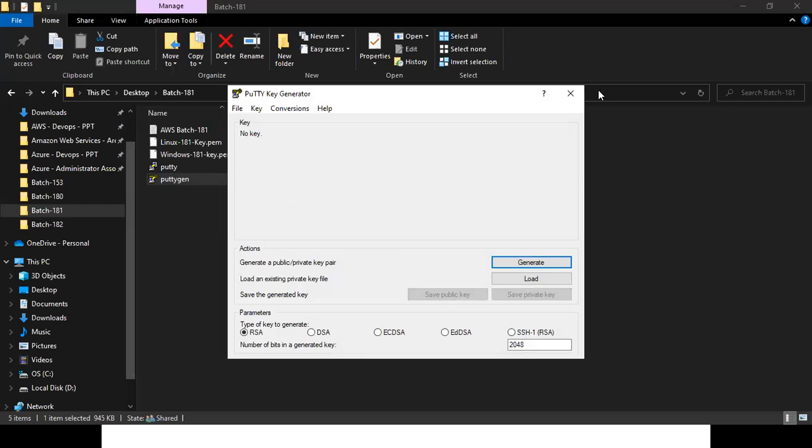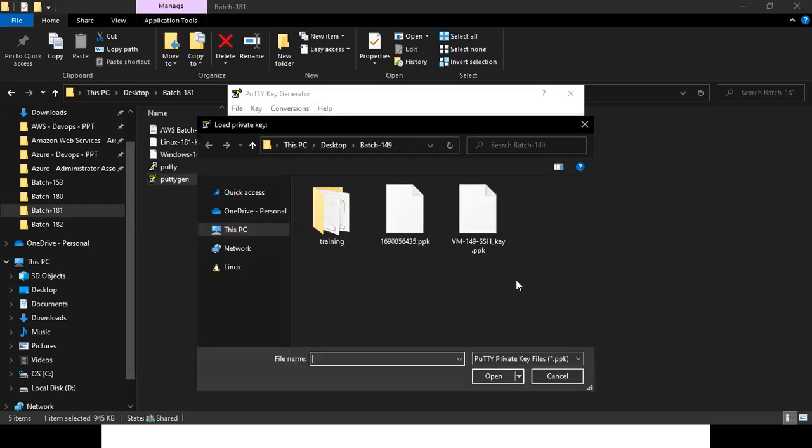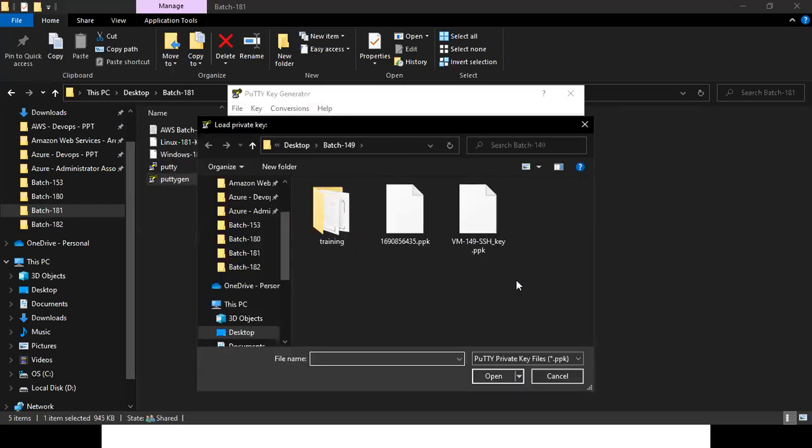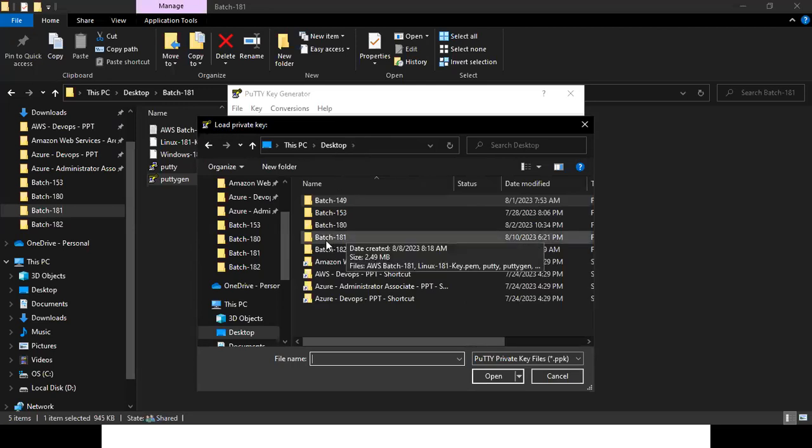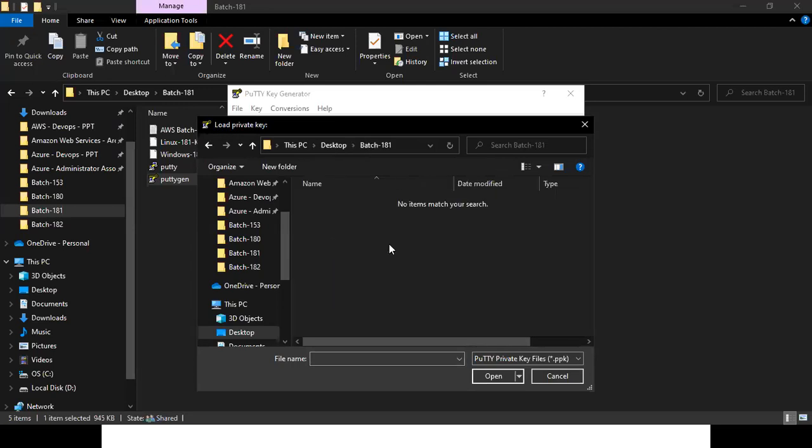Now, click on Load. When I click on Load, I need to select that particular PEM file. Right now my cursor is in batch 149. I'm going to change to 180. If you see here, the system is not able to find any file. It is giving me an error message: no items match your search. Why?